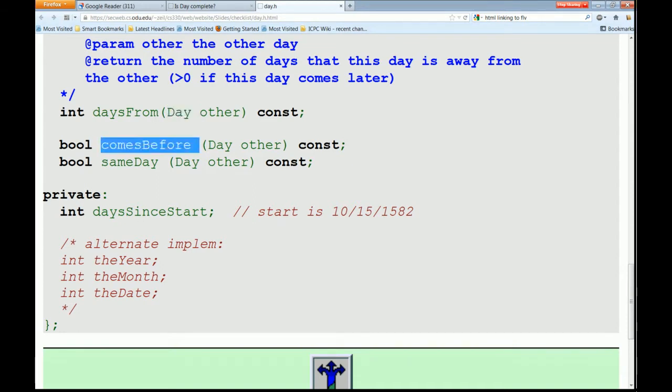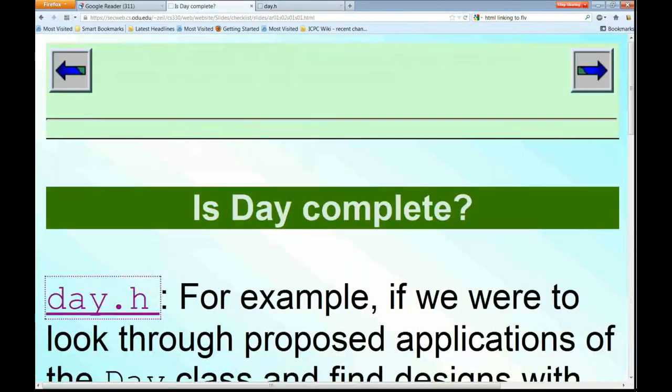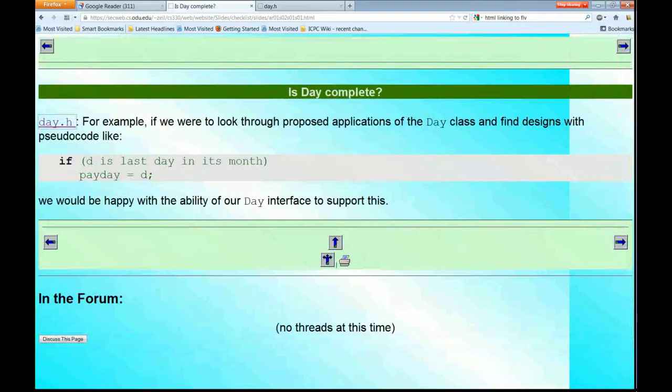We also have a couple more functions here. One is to compare the current day to some other day and say true or false, this day comes before that other day. And then true or false, this day is the same day as some other day. So that's our interface. And the question is, is that interface complete?